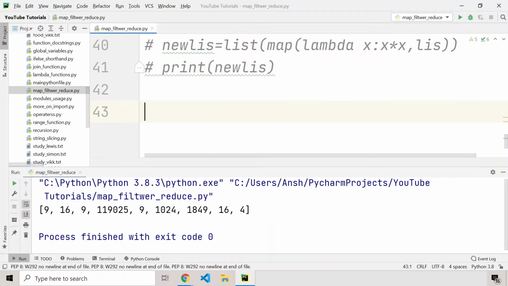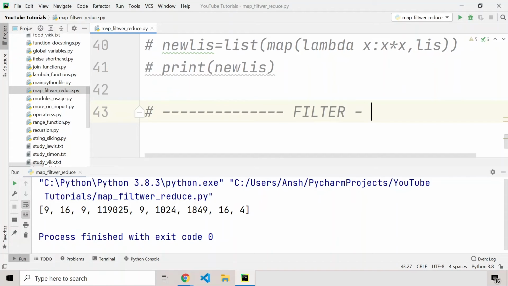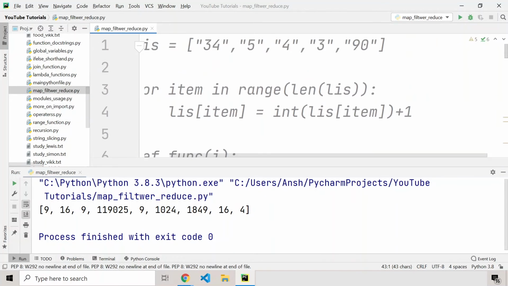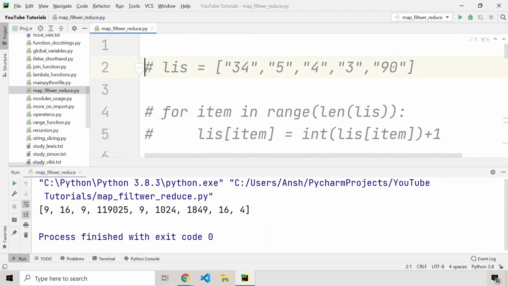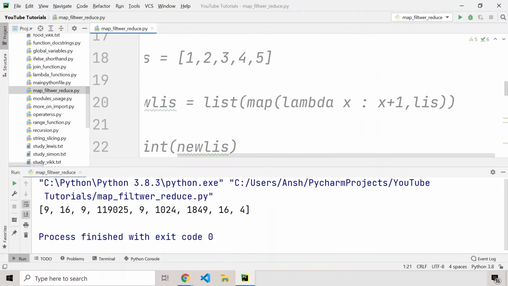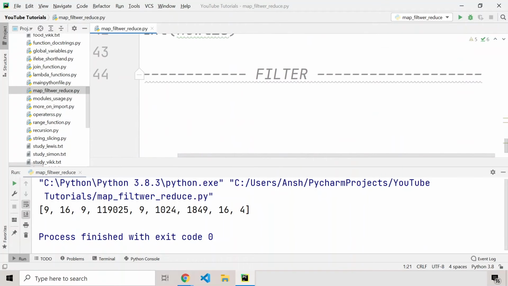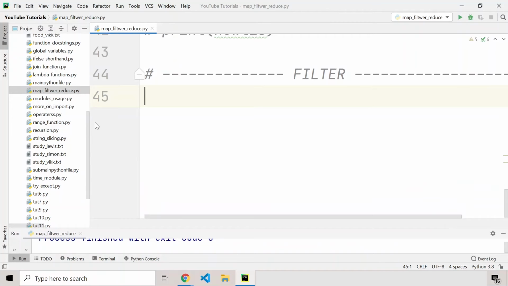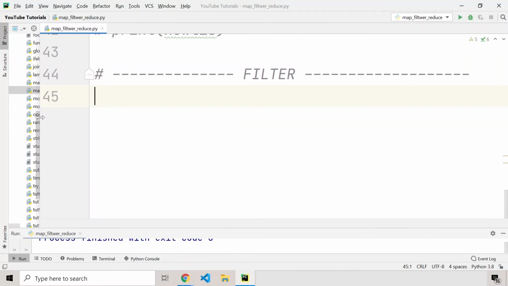So I'll have to specify where the filter starts. I'll write filter and put a horizontal line here as well, and I'll copy this and paste it right here as well. So this is where the map function starts, and after that I'm going to go inside my filter function, minimize this a bit, and put this here.